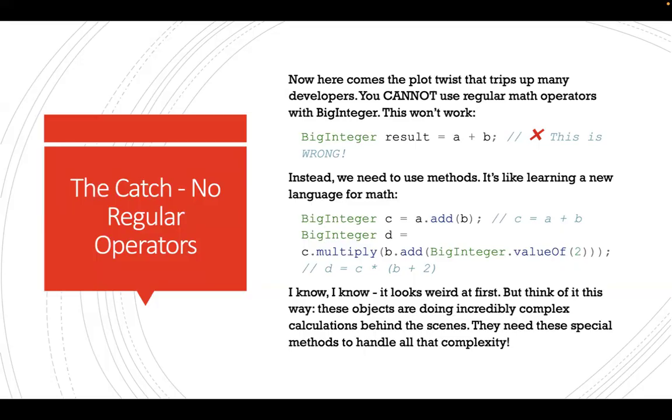I know, it looks weird at first, but think of it this way, these objects are doing incredibly complex calculations behind the scenes. They need these special methods to handle all that complexity.